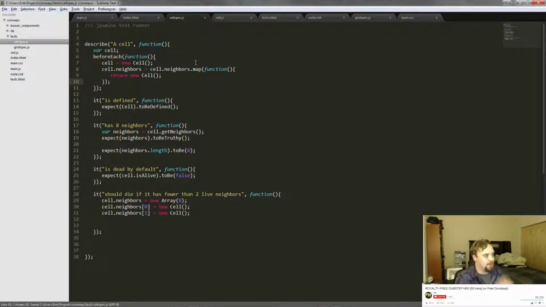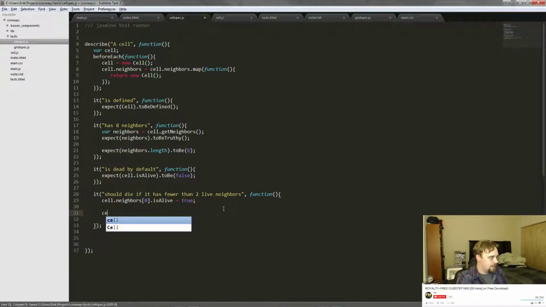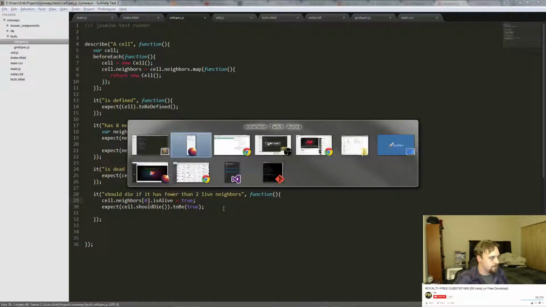So I'm doing before each, I create a new cell and I instantiate all of the neighbors to be cells. Go ahead and return them, and then all I have to do is none of this craziness, and I can say is alive. It's true, so there's only one that's alive. So then we can expect that cell that should die to be true. Alright, let's go ahead and run that sucker.